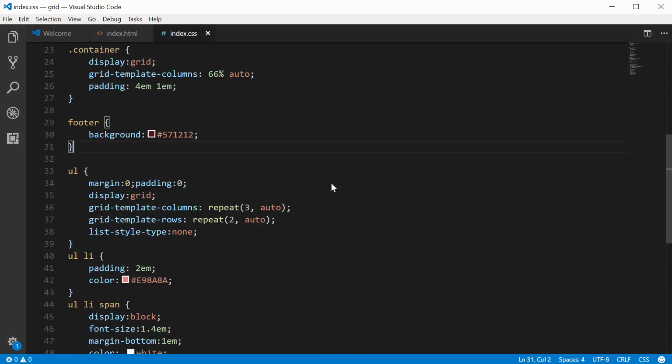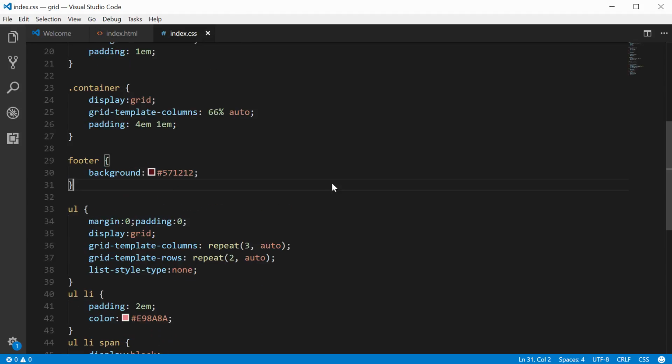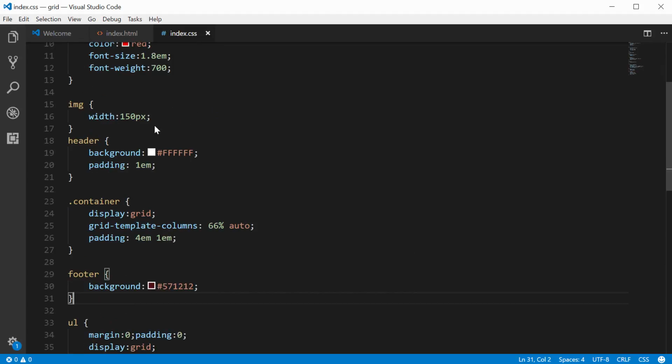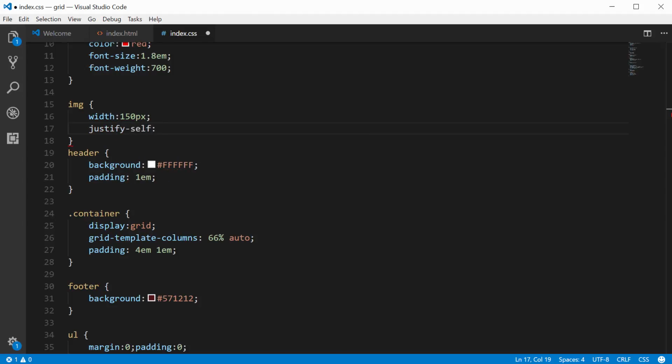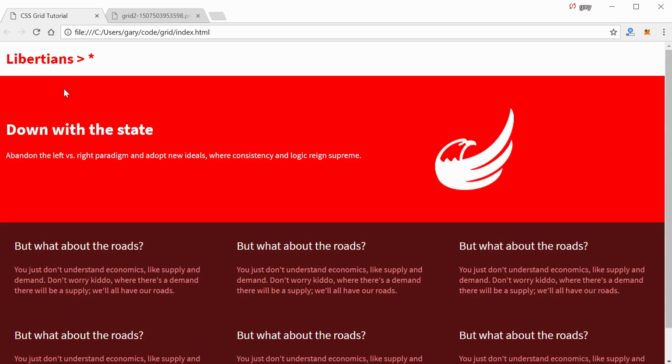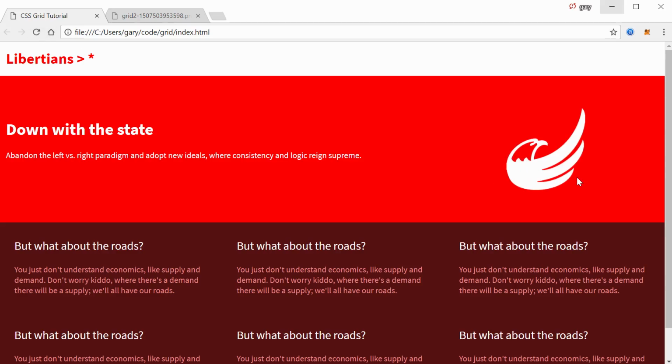All right, so the CSS grid allows children or items to be aligned quite easily, and we can use justify-self. So coming back up to our image, justify-self, and then where do we want it? Center. Save, and there we go.